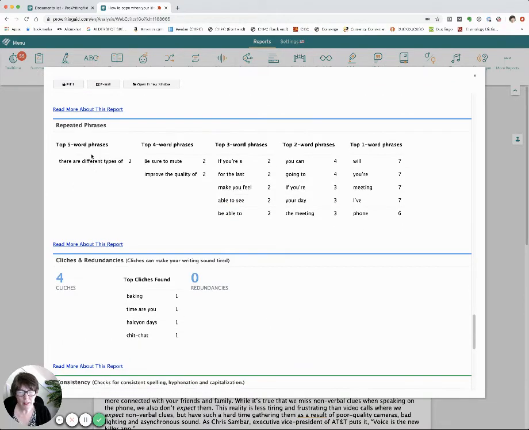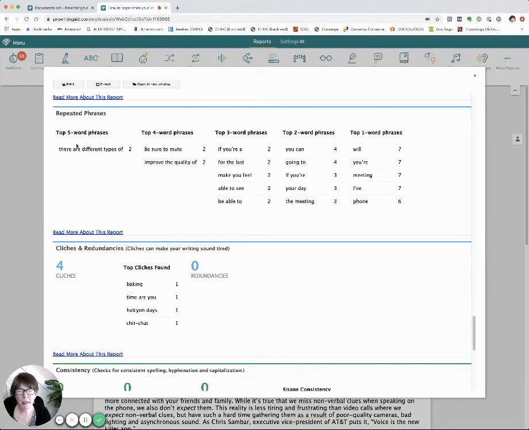All right, this is another interesting section, repeated phrases. It looks for repeated phrases of certain lengths. So here's a 5-word phrase that I've used twice: "there are different types of." And I've used these two 4-word phrases, "be sure to mute" and "improve the quality of," also twice.